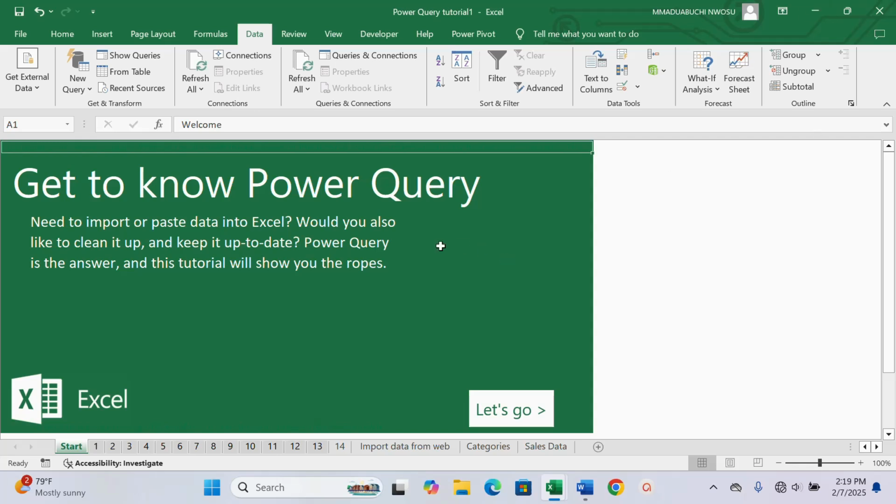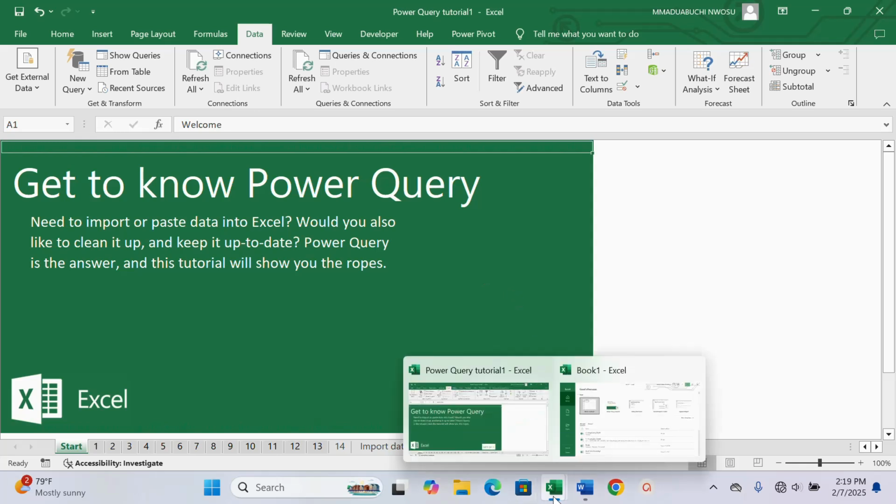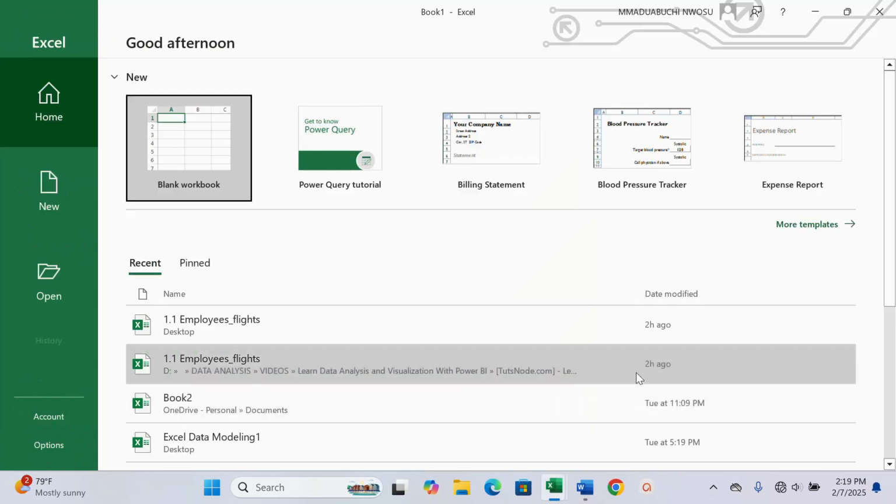In this case, this is Power Query Editor, but how you can easily learn about Power Query Editor using Microsoft Excel templates. So you can easily get to know about it.